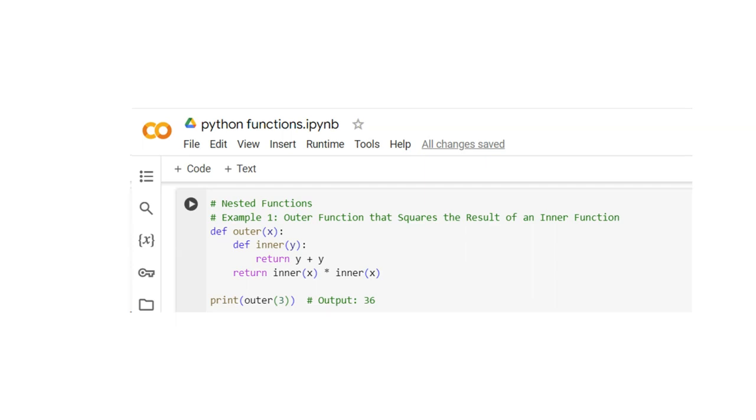The outer function calls inner twice, passing the same input x to it each time, and then multiplies the two returned values together. This structure allows for compartmentalizing part of the computation, that is, doubling a value within the inner function and then using its result in a broader calculation, which is squaring the doubled value in the outer function.